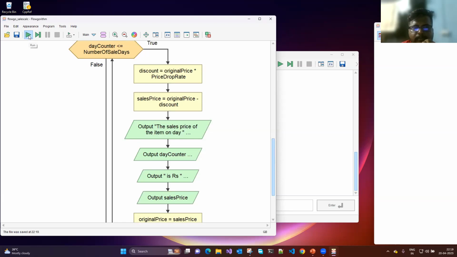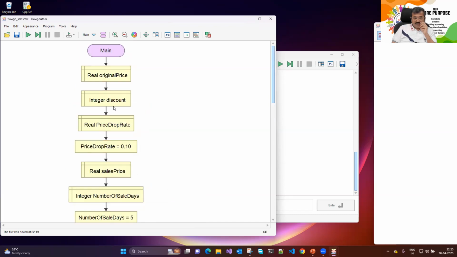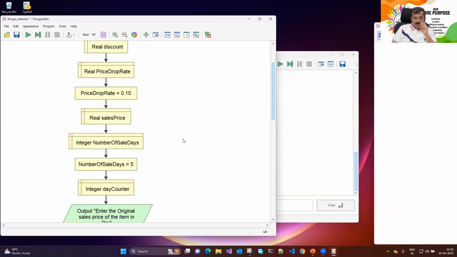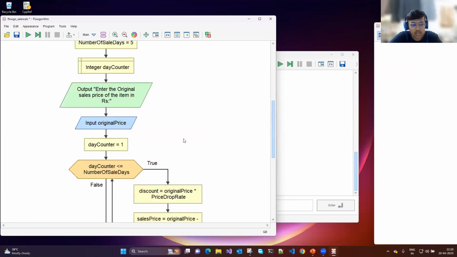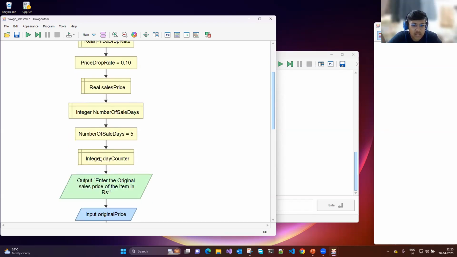Yes, yes. We also have to set discount as real, not integer. It's correct, discount should be real. That's also very right. You have taken integer, but that should have been of type real. Not just the discount, all the prices should be real. Yes. Everything else is real.